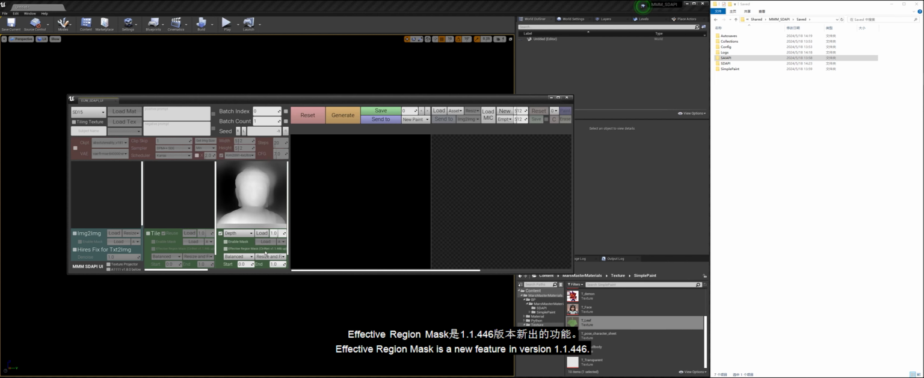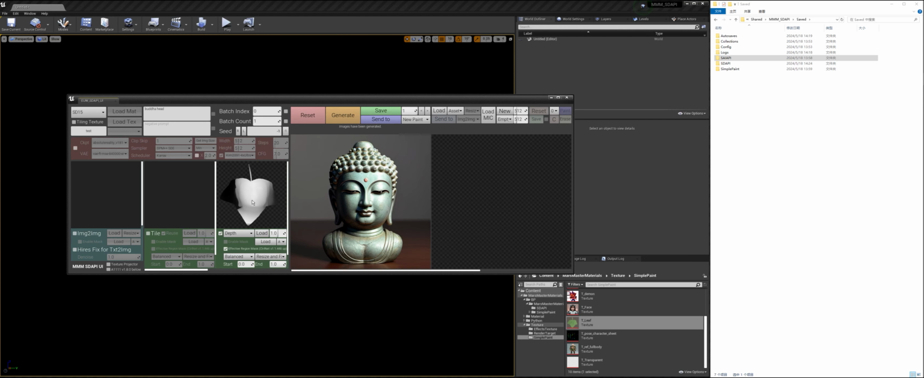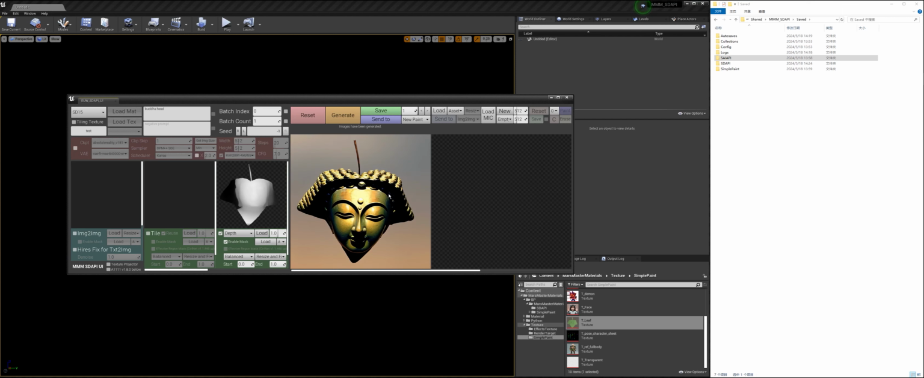Effective Region Mask is a new feature in version 1.1.446. Effective Region Mask is more reasonable than ordinary mask.